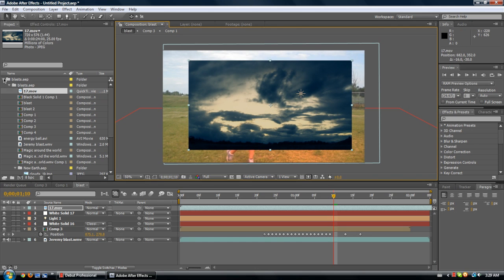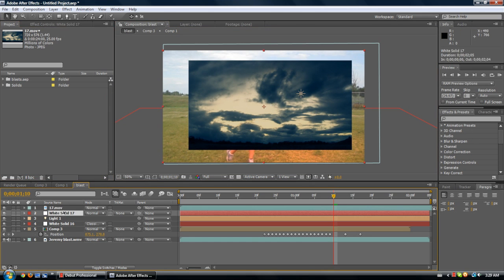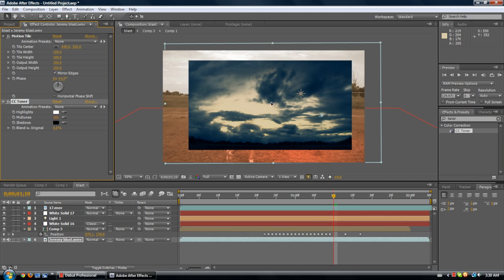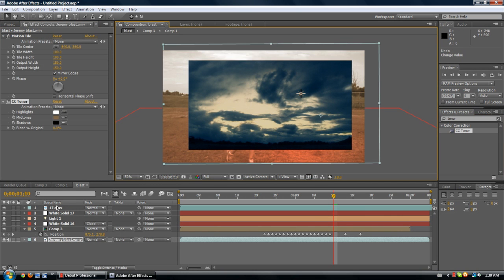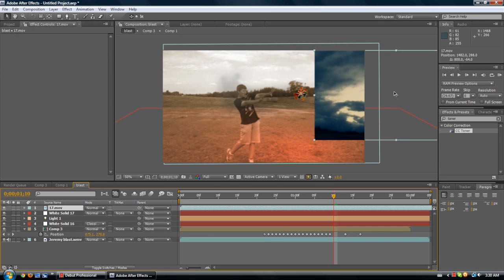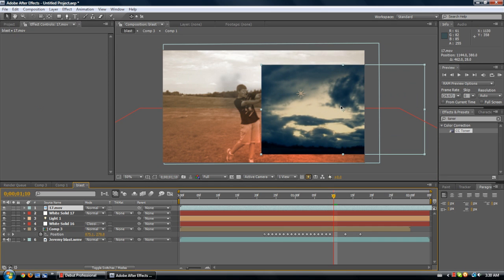So here we've got this, and we don't actually need this clip, but we're going to have some fun with it. So type in toner. This is again a CC effect. So start off adding it to the base. Nope, I want to move this clip off. So yeah, let's add it to here.